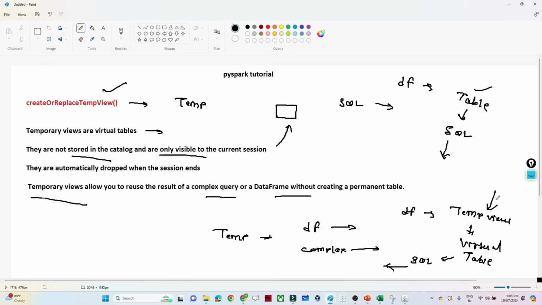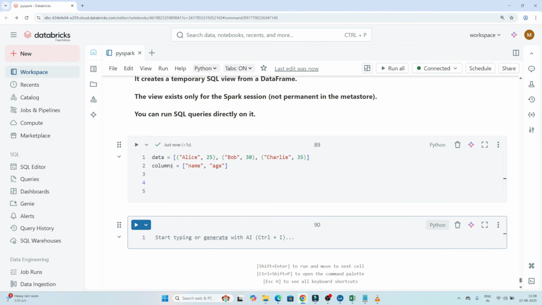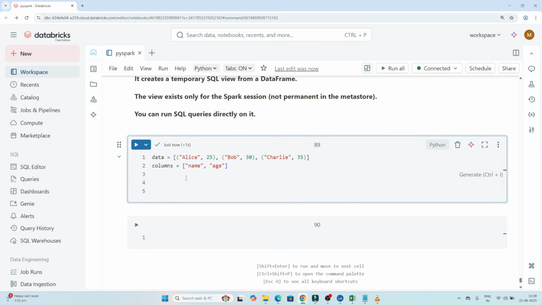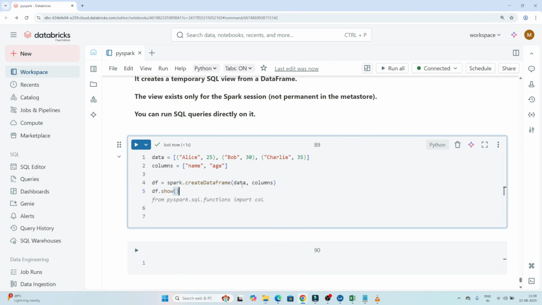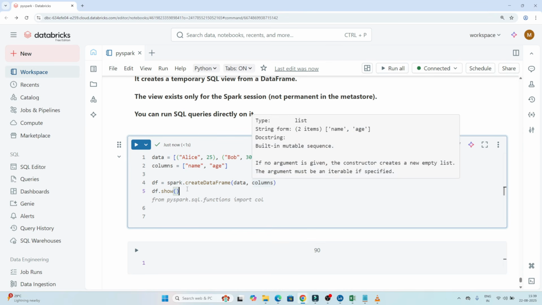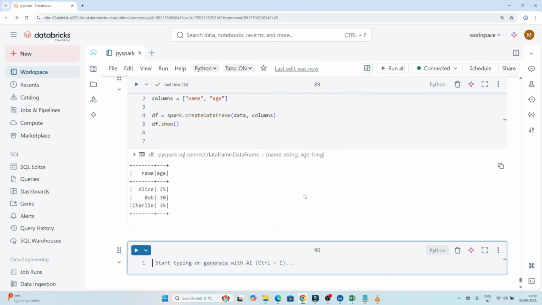So let's do a practical and understand. Now let's see practically how we can create our temporary view. I have some data and a column which is given. Now I will create one data frame. How can we create a data frame? You have to write spark.createDataFrame, and pass the data and column. Then df.show(), let me execute and let's see how our data looks.